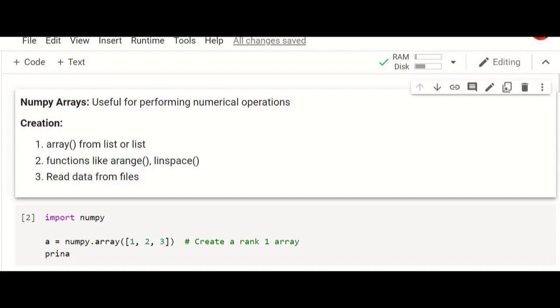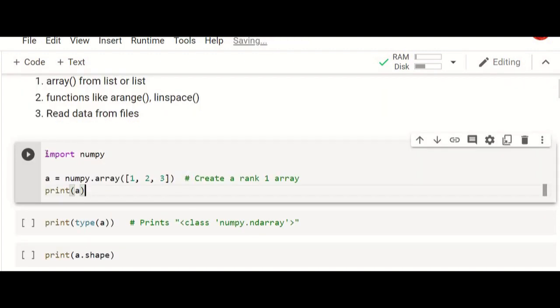First, we can use the function called array, and the second option is to use functions like arange, linspace or such functions. And the third way is you can read data directly from other text files or something else. And the first thing that we have to do is import NumPy. NumPy is the module which contains all the library functions which support the numerical operations. And after importing this module, the functions which are included in this module can be called.